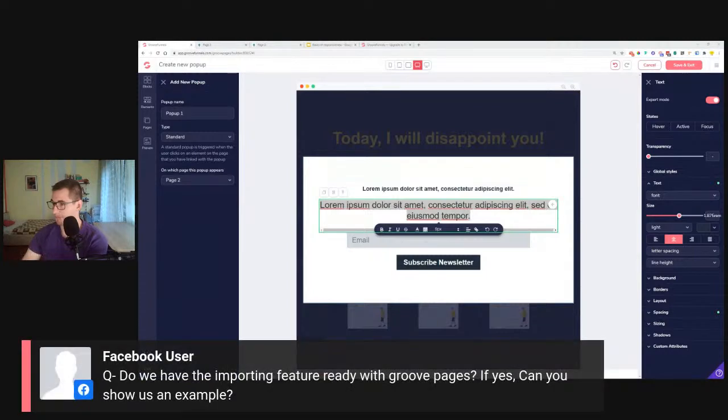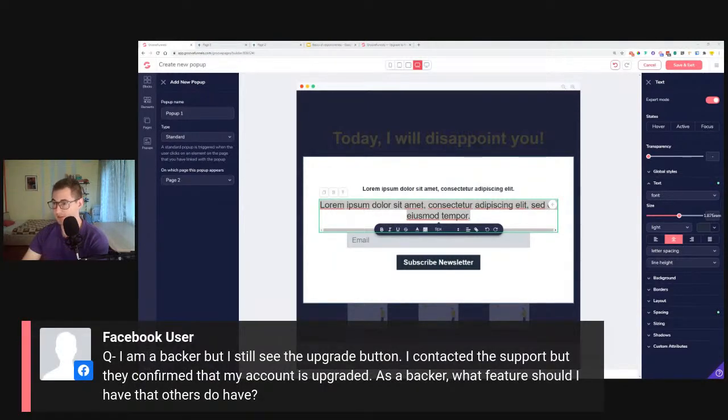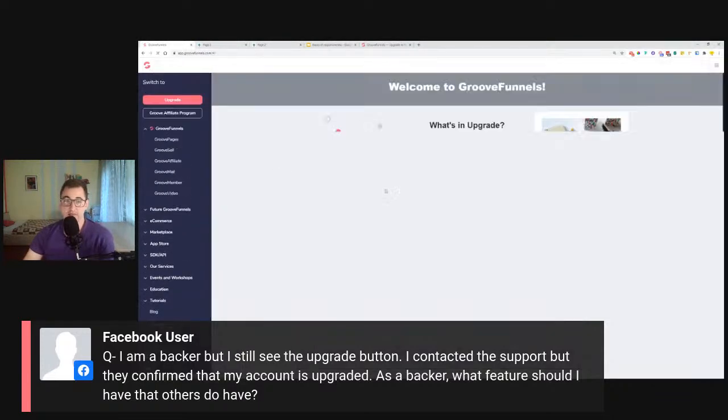Okay, perfect. How do we import feature already? Okay, this is not a feature at this point yet. It is coming soon. I'm a backer, but still don't see the upgrade button. I contacted support, but they confirm my account is upgraded. As a backer, what feature should I have that others do have? Basically just the templates at this point. There is no other features in there, but the button itself is not a problem.